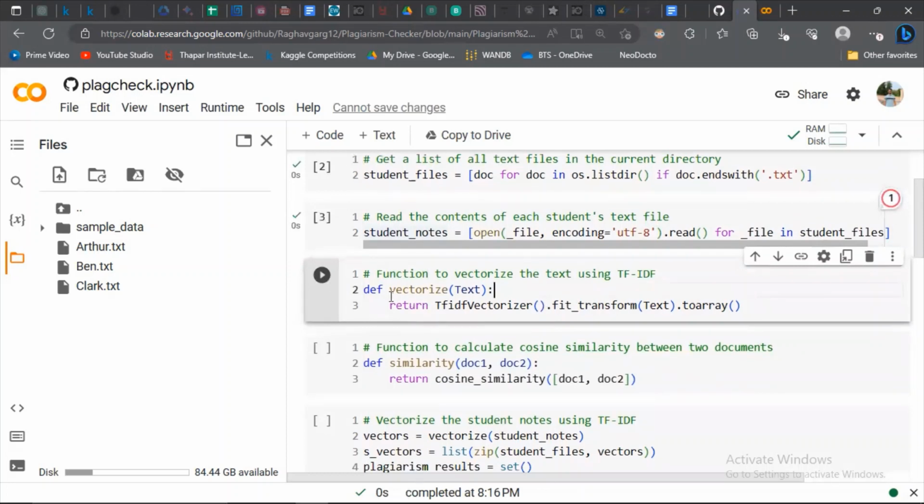Now you can see that we have defined a function called vectorize. So let me tell you what a vectorizer is. In our further sessions, when you learn about machine learning and deep learning, you'll notice that machine learning models can only take input of numeric data. And in order to train them with textual data, we use a vectorizer.